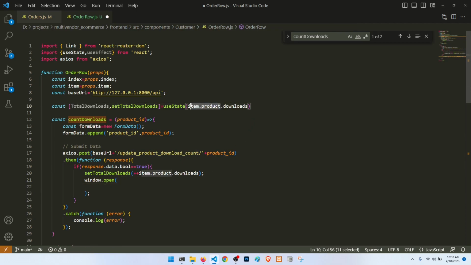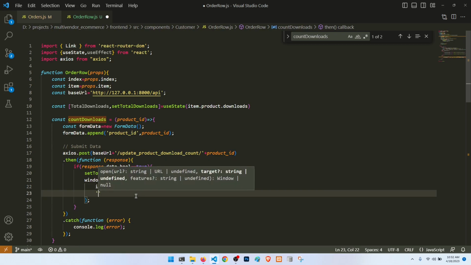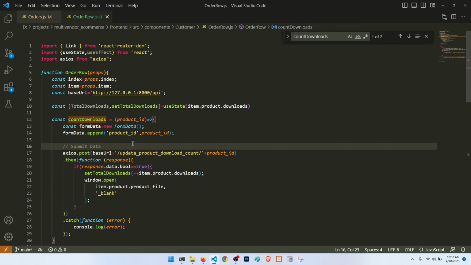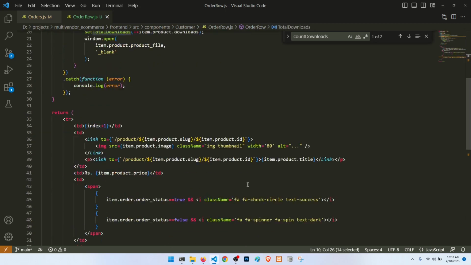Which file? The product file, right? So dot product_file, and we will open it in a blank target, right? So we are performing these things. So when we click on that, this total download will go here.